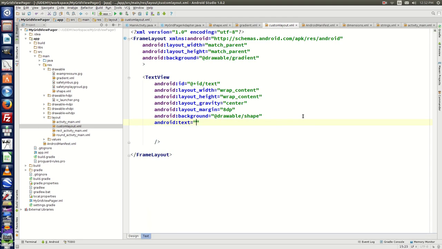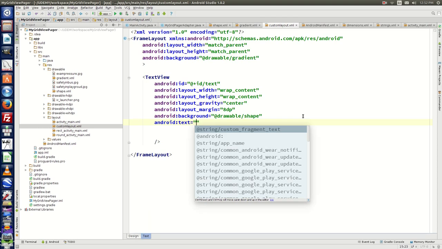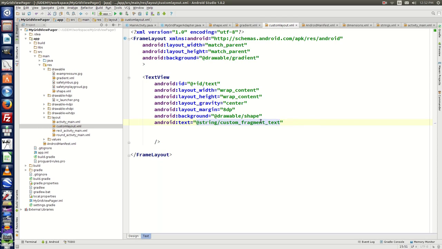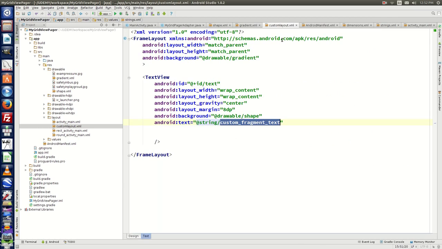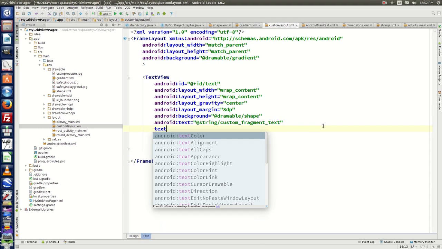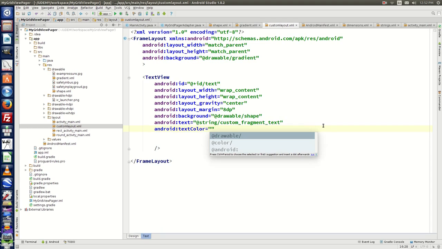The next thing which we need to define is the text. So we need to say text, and let's say custom fragment text. Now the custom fragment text I have already defined inside the strings.xml. It is right here. Let's go back to the custom layout, and the last thing which we need to define is the text color. Let's say color, and let's say primary text light.